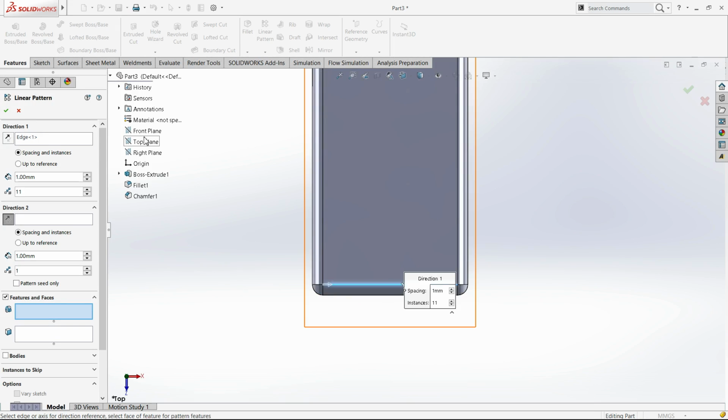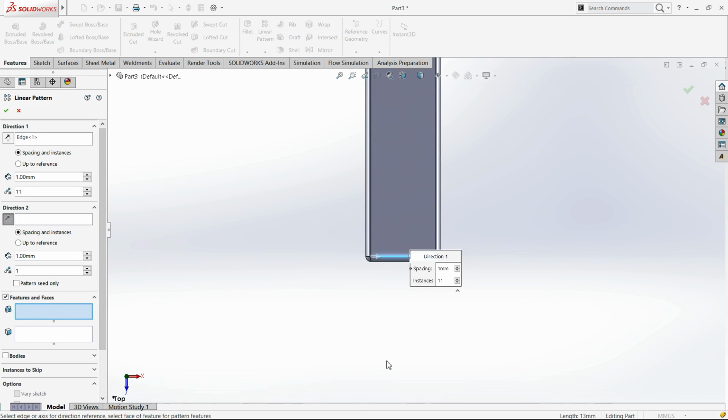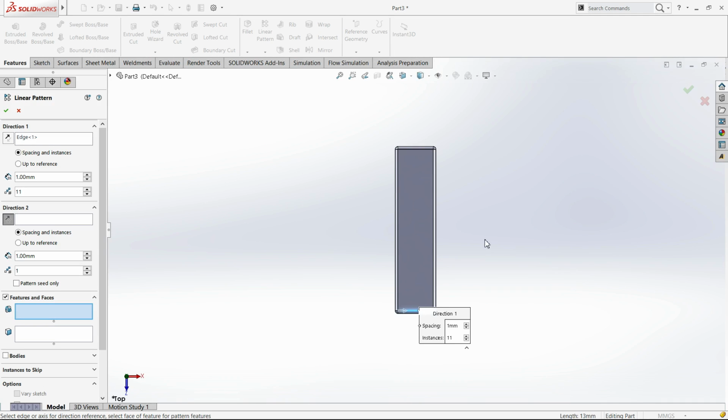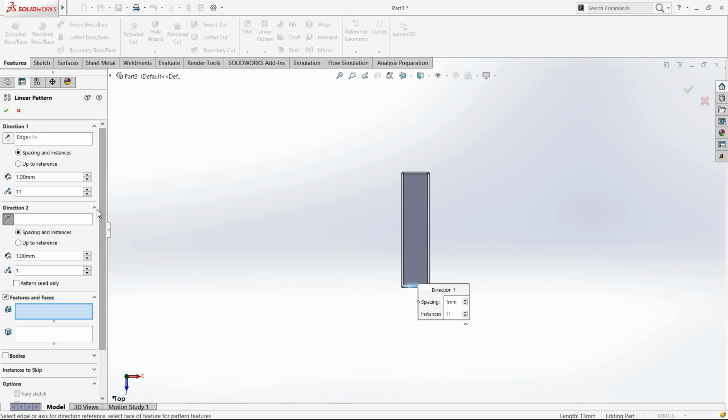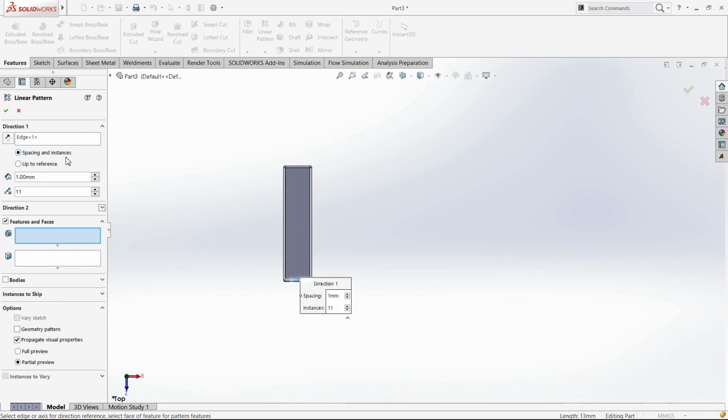Let me just check if I can do, no, in this case it's only lines. So it can be a sketch or it can be a part of your design that's already there. So whichever line suits you, you can just click it there. So spacing and instances just tells you how many you want and what's the separation between them. So here you have 2 options. You can pattern the features or you can pattern the bodies. So I'll explain what's the difference.